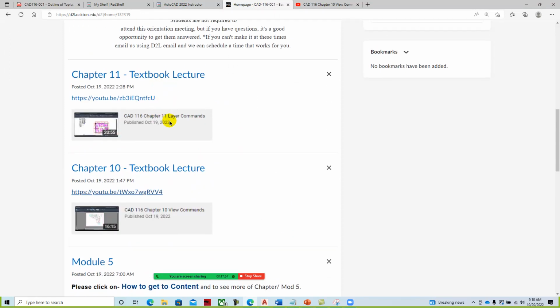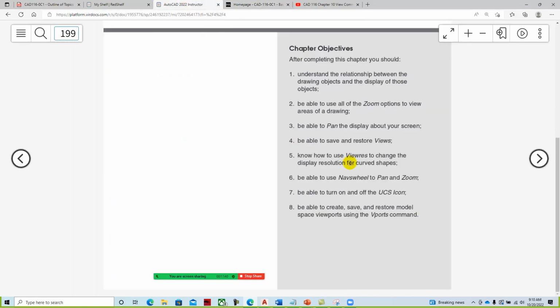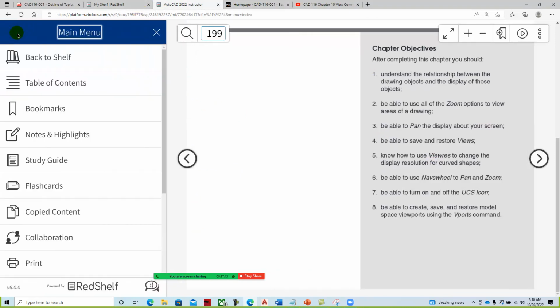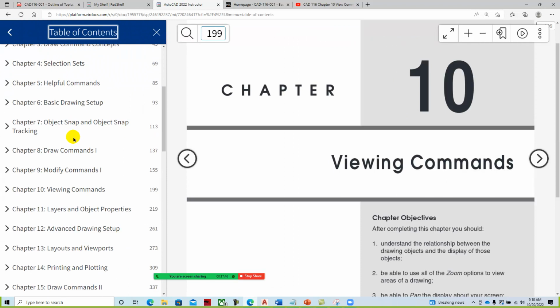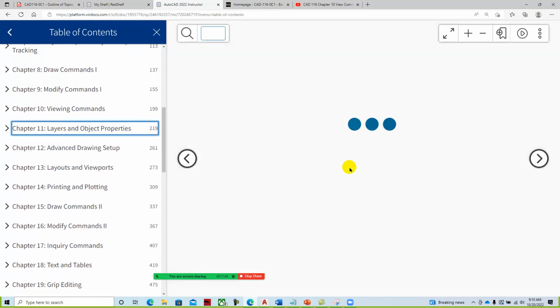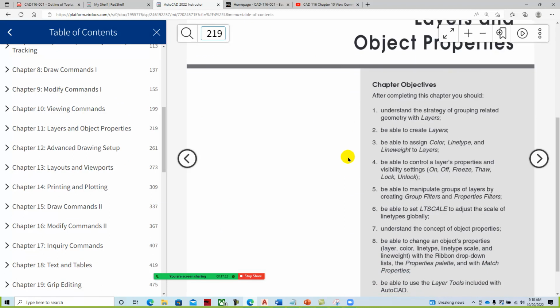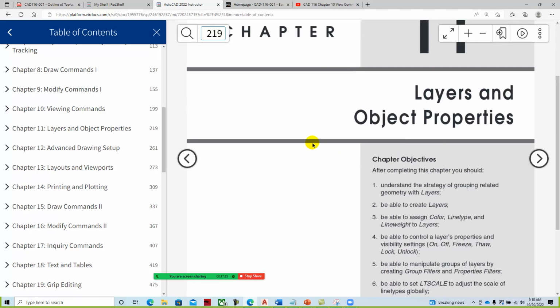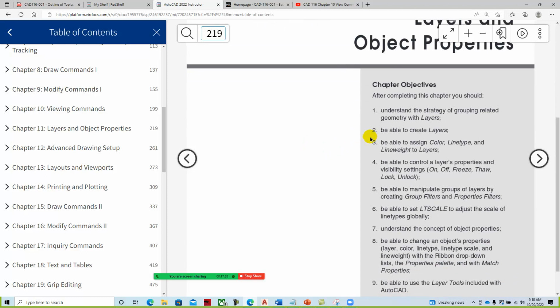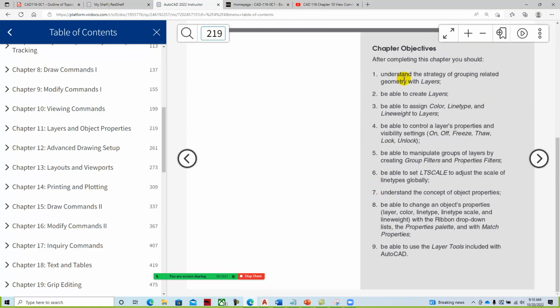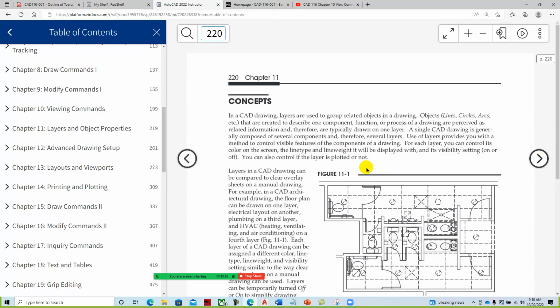And then if we take a look at chapter 11, we're going to be looking at layer commands. And so if we come back here, layer and object properties. And so we're updating the course content for the new textbook, and we've made videos that go through and outline the topics for you. And we cover things like working with layers, color line types, on, off, freeze, and thaw, being able to work with LT scale, and then to be able to work with these different object properties. And so that's the reading assignment for this week.